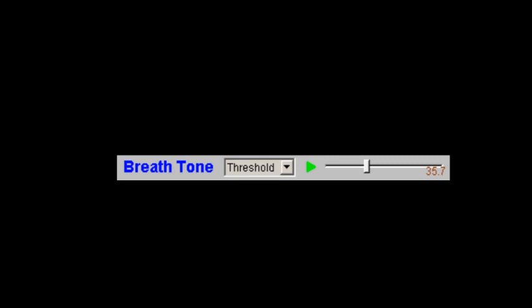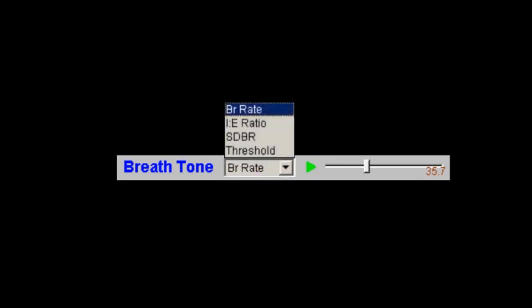The pitch varies with the feedback parameter. Again, you can select which parameter using this control. So for example, if I select breathing rate, then the tone goes deeper as the breathing gets slower. The scaling of the pitch is the same as that used in the long-term displays.